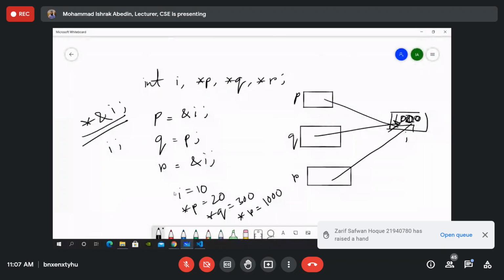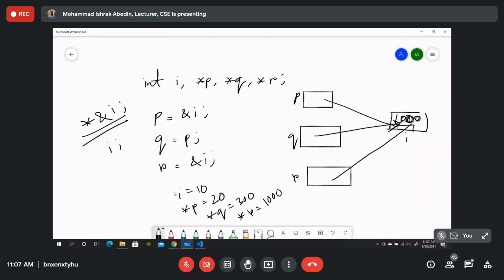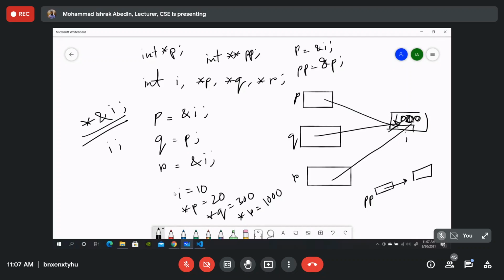Sir, is it possible to create a pointer for another pointer? Yes. Like this is a pointer, right? Integer pointer. We want to create a pointer that points to P. We can write integer pointer, let's say PP. We can write P is equal to &I, and PP is equal to &P. If we take a look here, this is PP, pointing to another thing, which is P, which is pointing to another variable, which is I.